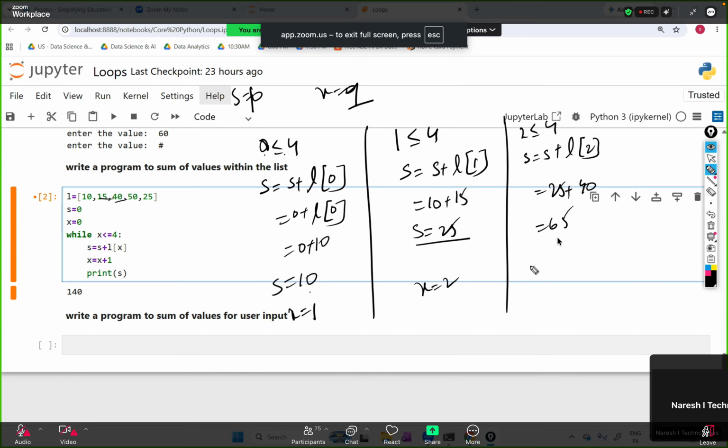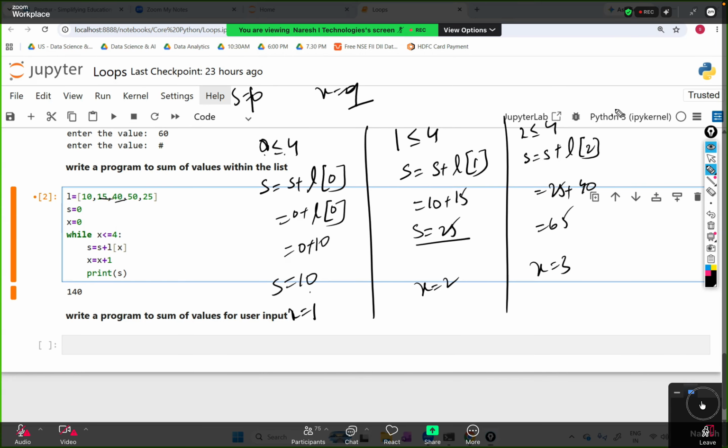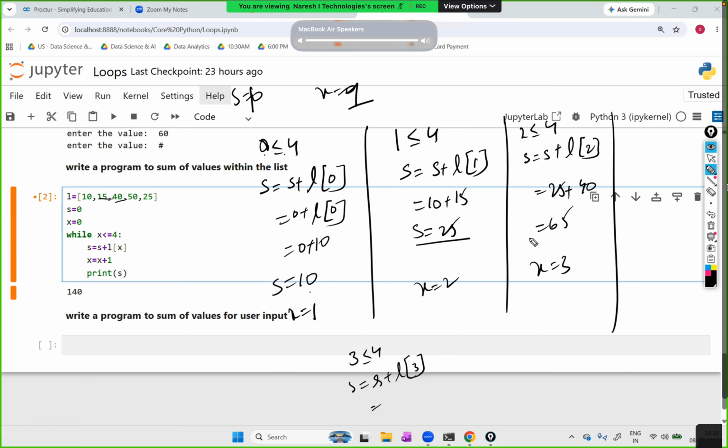And 65. X is equal to 3. Now, 3 is less than or equal to 4. S is equal to S plus L of 3. The latest S value is 65. 65 plus L of 3. L of 3 is 50. And you are going to get 115.